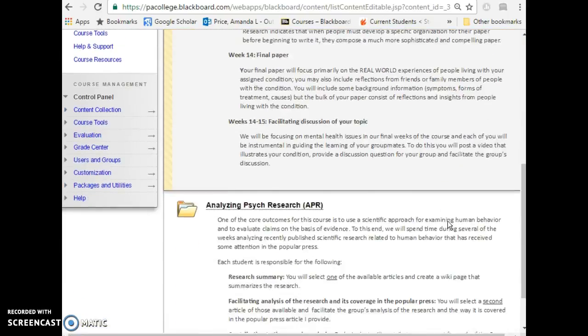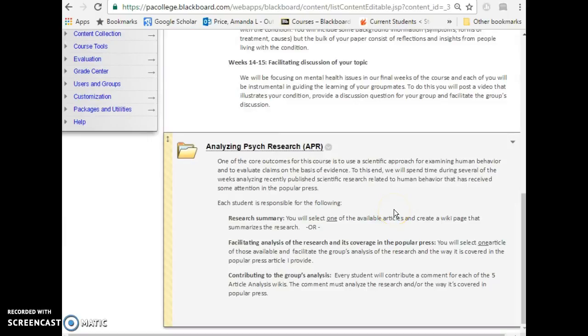I also want to give a little bit of time to the second project. For this project, you will be focusing on analyzing one of several articles that has been recently published and then also publicized in the popular press. So you have 2 basic tasks. Your first task is contributing to the article analysis wiki. So every single week that we do an article analysis, and there's 5 of them, you will be expected to offer some critical analysis either of the research itself or the way that it's presented in the popular press.